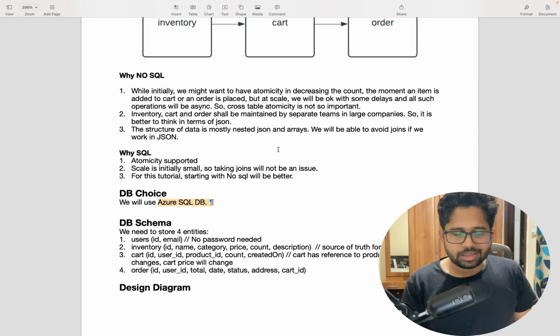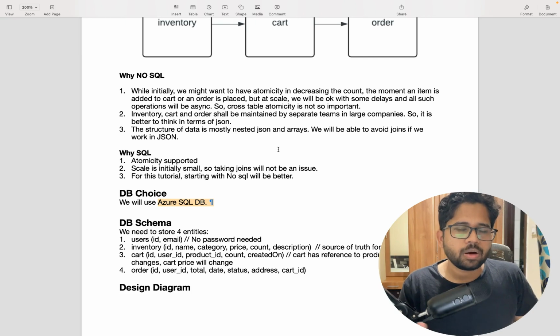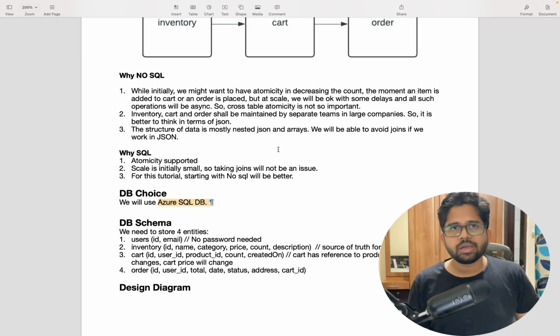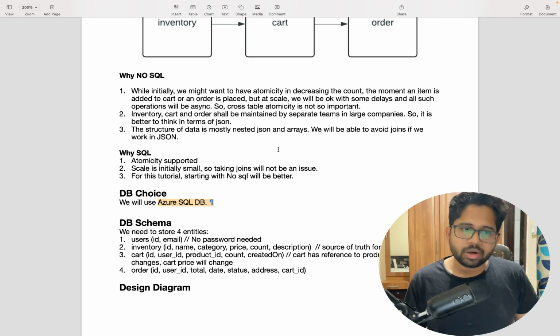And the thing is that we are starting this tutorial, so I don't want to start this tutorial with a lot of asynchronous flows, a lot of complex flows. I don't want to start this tutorial with, let's say, Cassandra. So those things I don't want in this particular video. I want this video to be simpler. So that's why I'll use the SQL database.